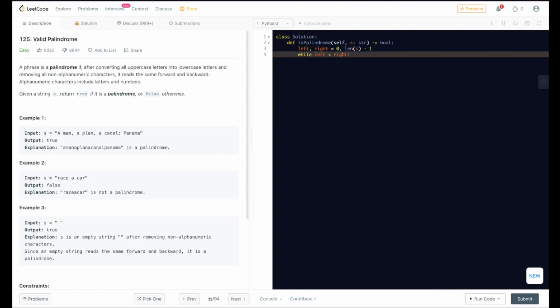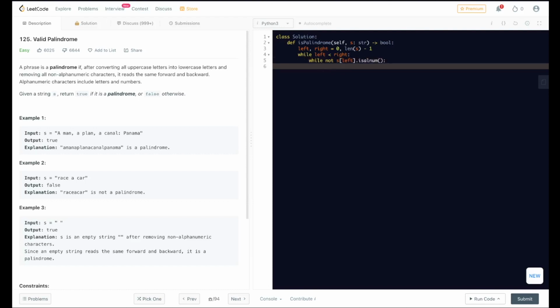Then we need to shift our left and right pointers if they're not pointing at an alphanumeric character. And I'm going to be using a Python function called isAlNum in order to check for alphanumeric property. If our left pointer is not an alphanumeric character, then we're going to be shifting the left pointer to the right, so we increment it. And likewise, for the right pointer, we're going to be shifting it to the left.